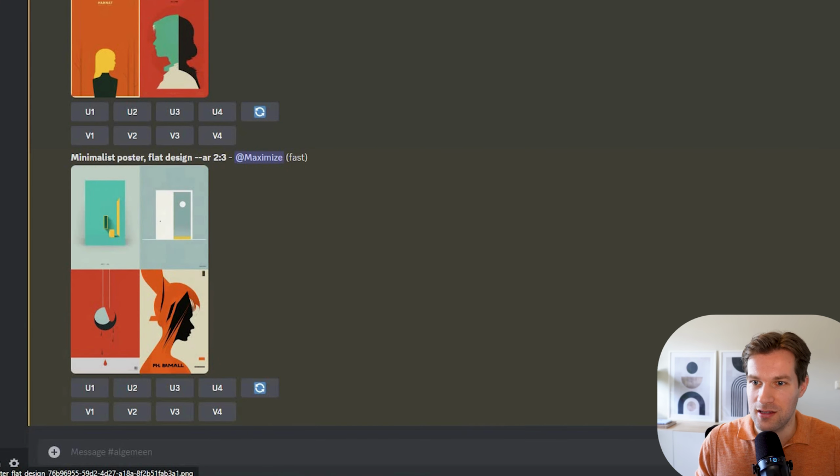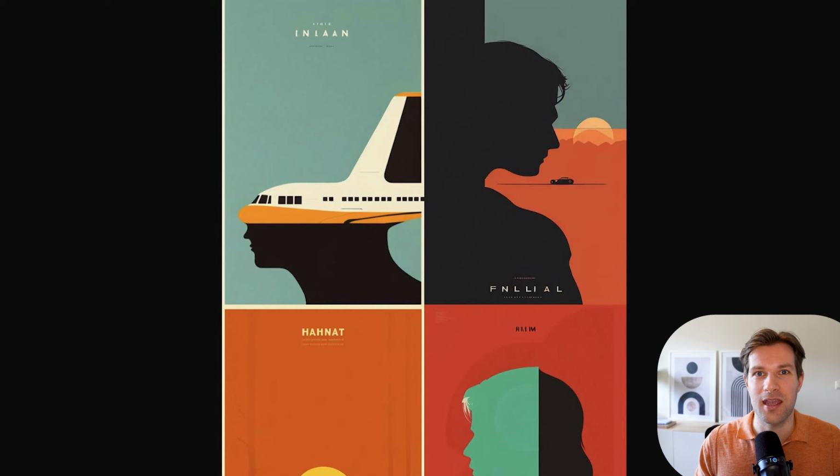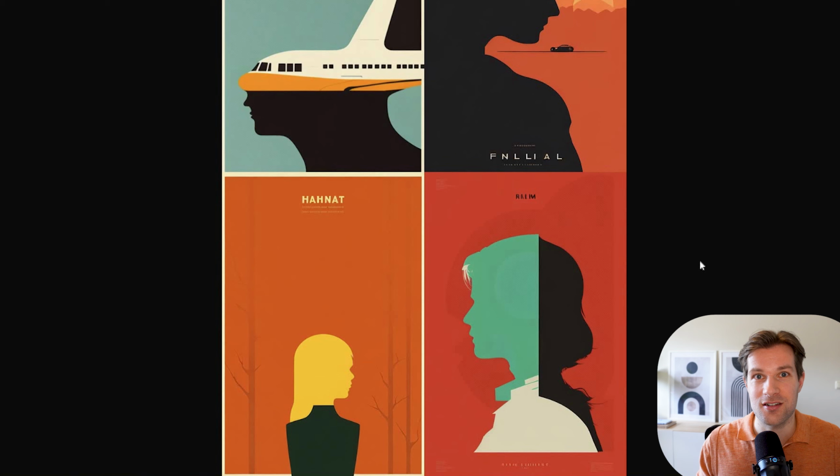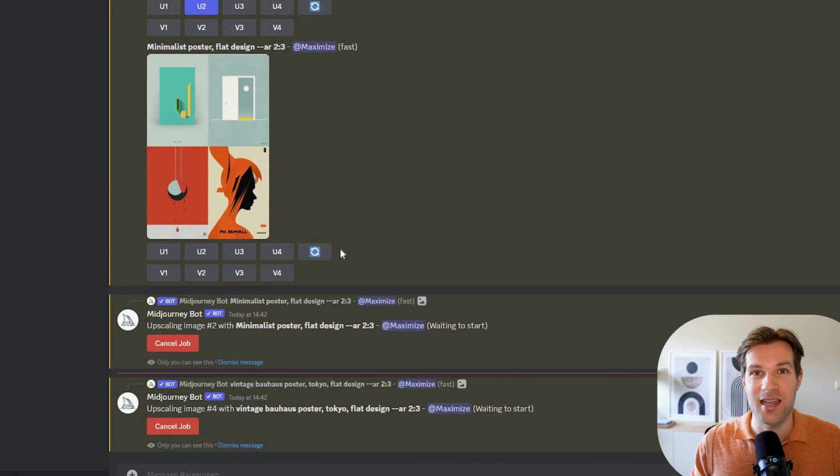And here we have the second one. With posters especially, you want to be able to create a set or create a couple. And like this, we can just add the couple together super easy and have a whole set of posters. So these are the way that you can create posters that are vintage or minimalist and in a flat design.